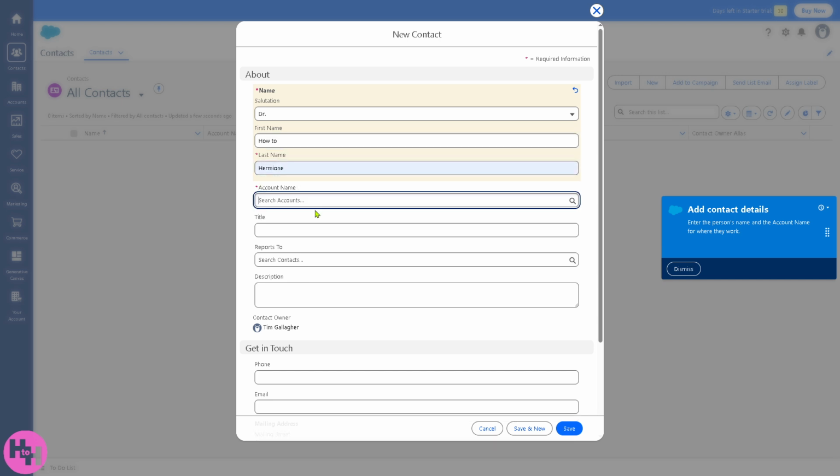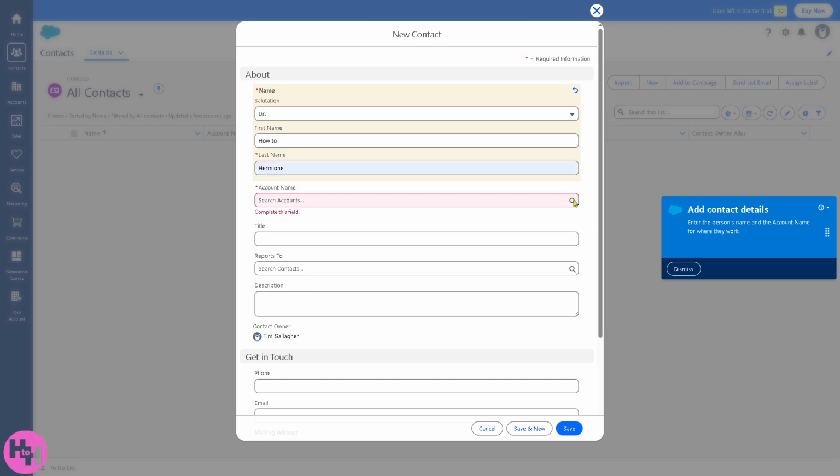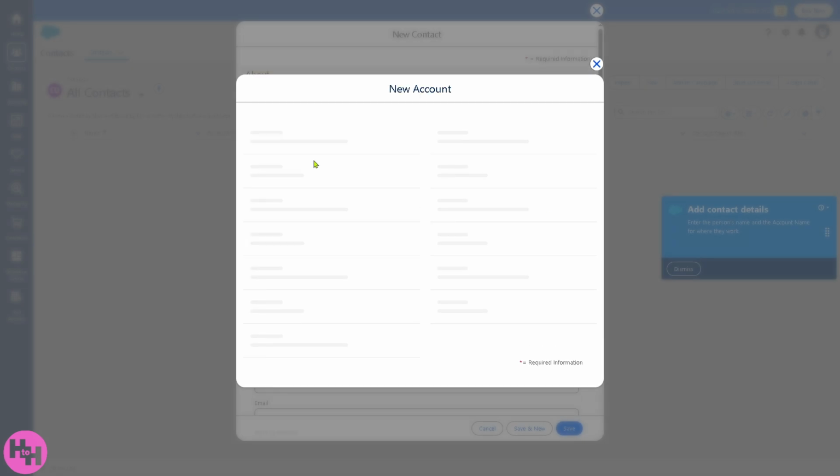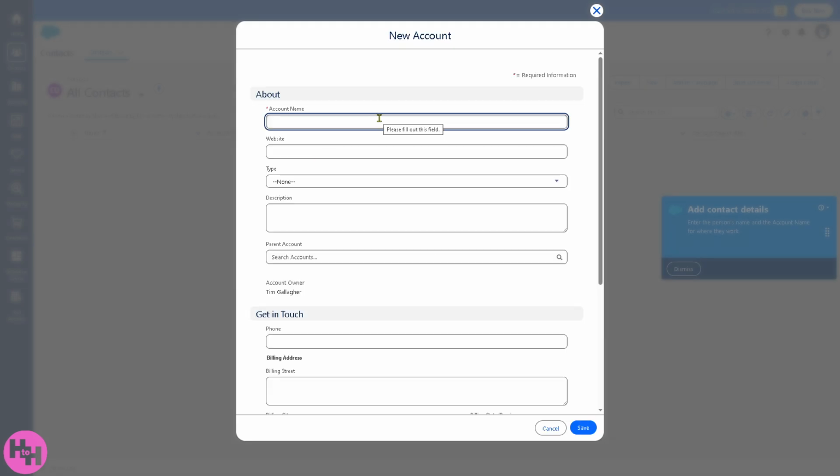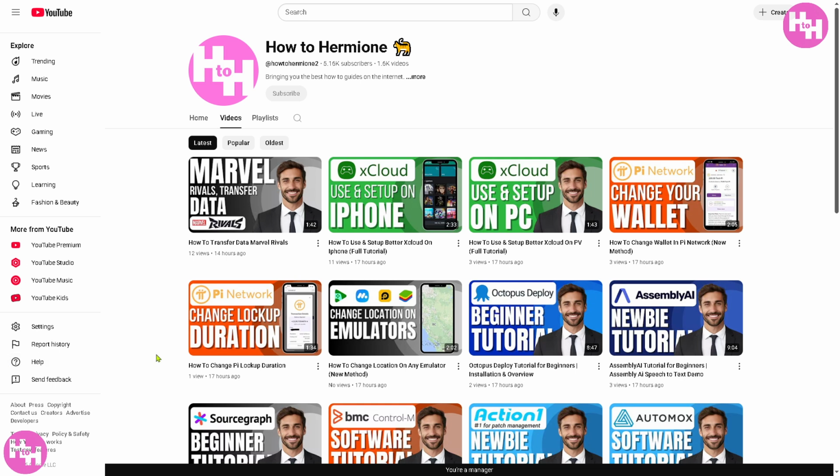For account name, you can choose from any of the following if you have the accounts. You can use the search bar if you have a specific account. Since this is a newly created account, we don't have any account yet for the new contact, if that makes sense. So you need to click the new account option here. The account name is, for example, content creator. For the website, I'm going to go to our YouTube channel.